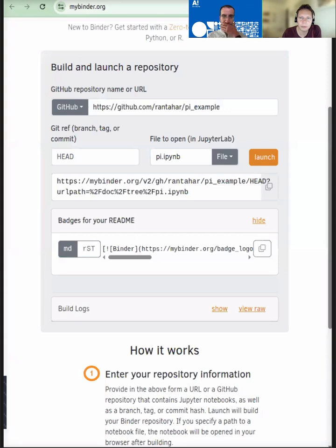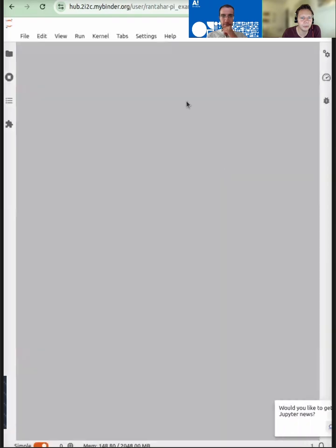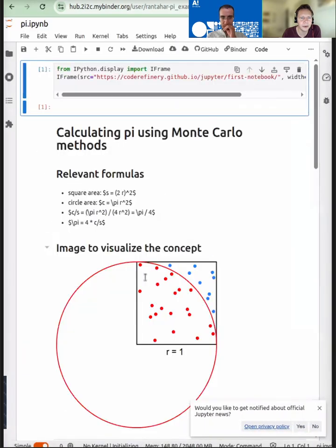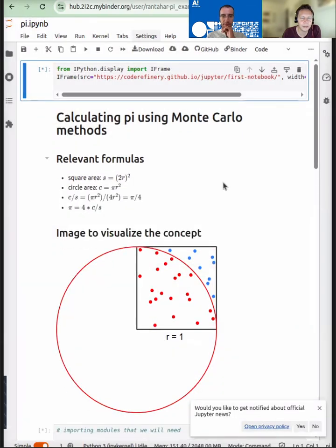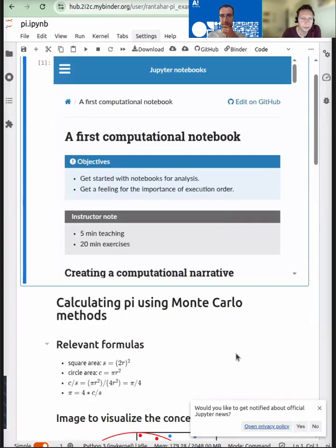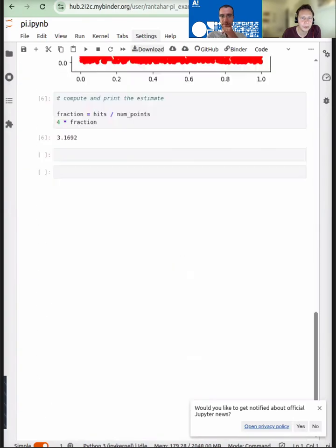So I will again move this out of the screen share. Now we're in a Binder window. So it's actually opening the Binder exercise, the result. So I can try running everything again. Okay, and this time it works.